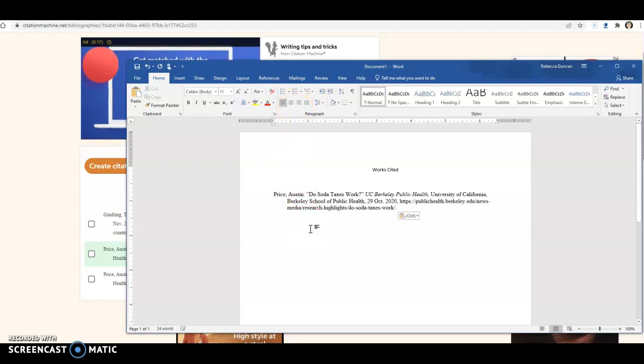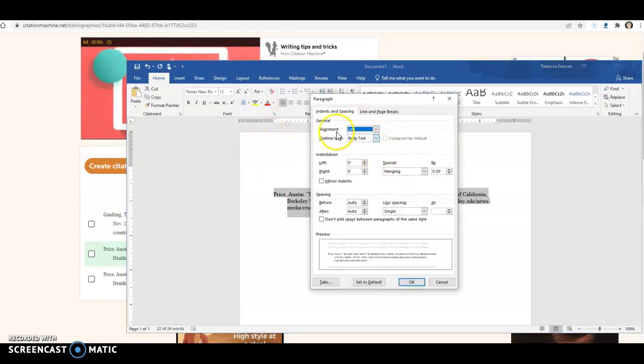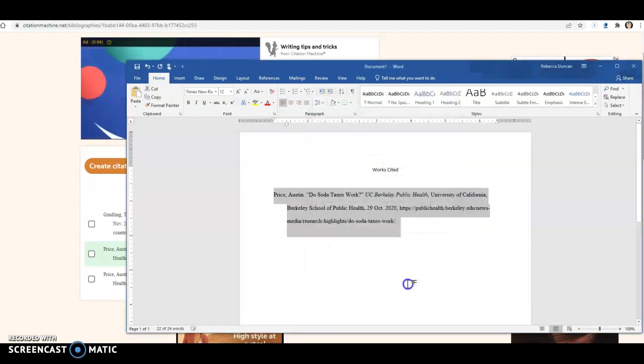Notice that it already came what's called hanging indented, which is awesome. Okay, but it didn't come double spaced. So I'm going to have to come up here to my little paragraph box and tell it, hey, you got to change that to double. Hit OK, and bingo, we're good.